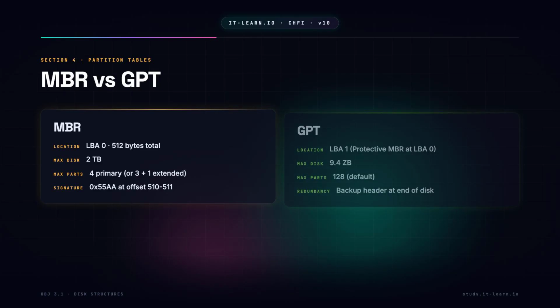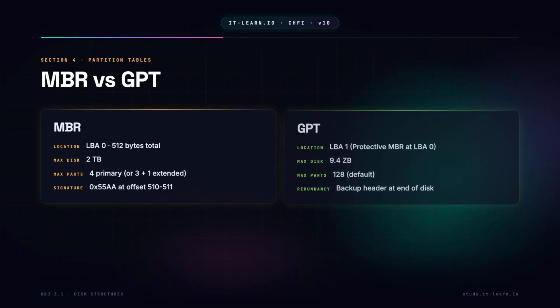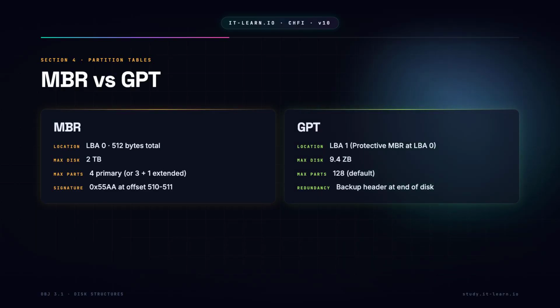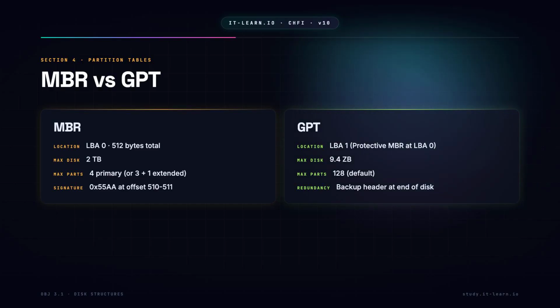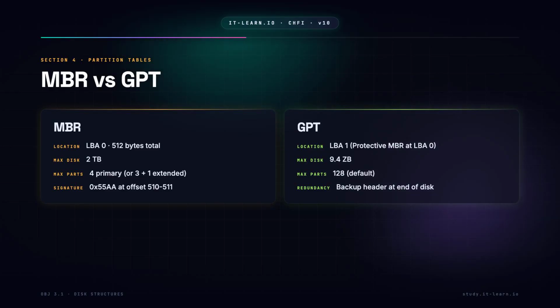GPT, GUID partition table, lives at LBA 1. Protective MBR sits at LBA 0 for backward compatibility. Maximum disk, 9.4 zettabytes. Maximum partitions, 128, each identified by a 128-bit GUID. And critically, GPT stores a backup header and partition table at the end of the disk, recovery capability built in. Required for UEFI boot. Required for drives over 2 terabytes.